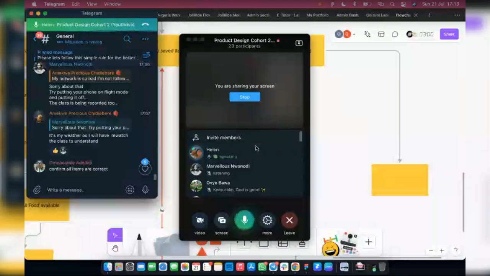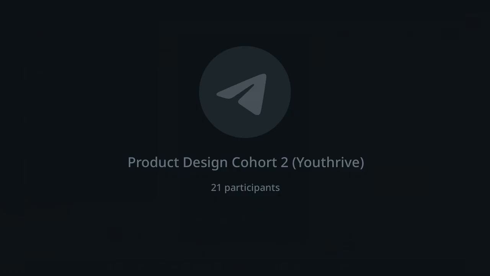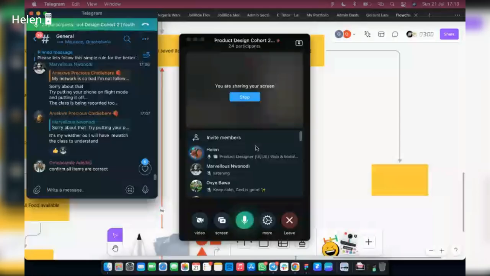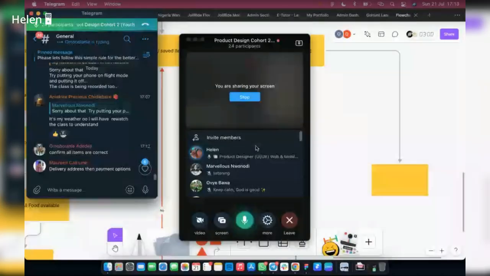Adedeji, confirm all the items are correct. You're already on the cart. You've confirmed all the items are correct. What do you think is the next step that your user should take? So Marvelous and Bawa said they need to add their shipping address. I'm waiting for the remaining persons to say something. Okay, Maureen said delivery address, then payment option.